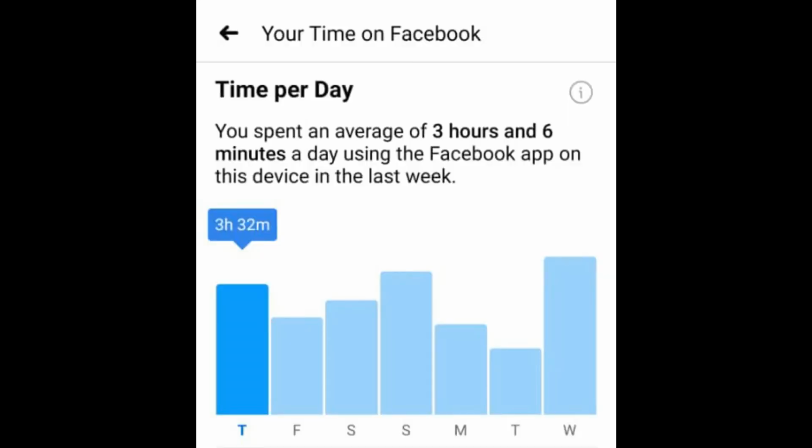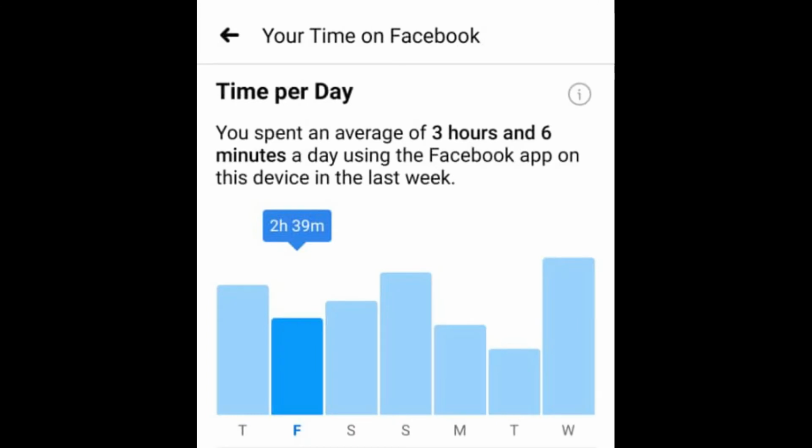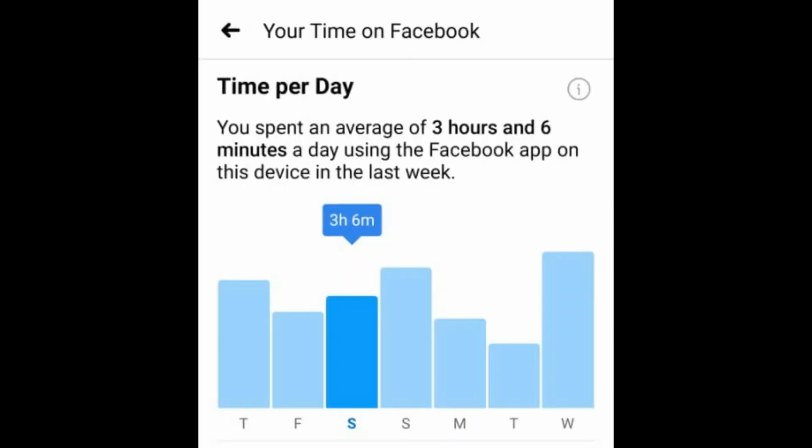By looking at the graph, on the first day, you can see that she spent 3 hours and 6 minutes on the Facebook app. On the second day, she spent 2 hours and 39 minutes. On the third day, she spent 3 hours and 6 minutes on the Facebook app.